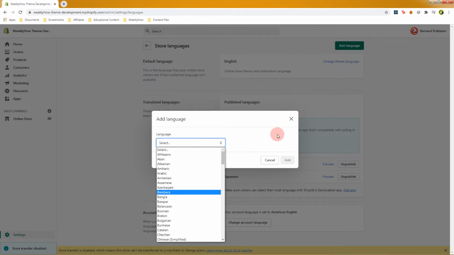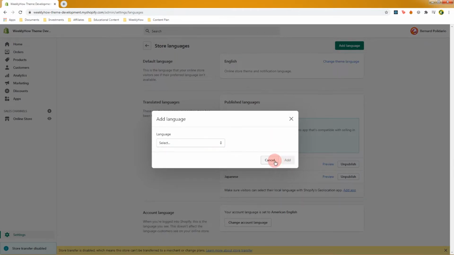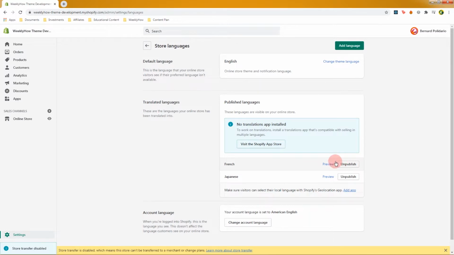And then once you have selected a new language, you can just click add. And then once you have clicked the add, you should be able to publish a new language. It should be right over here, the right side of the language. So yeah, let's just go back to the video.